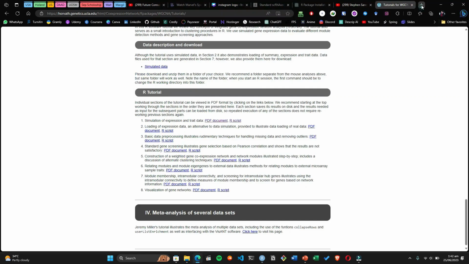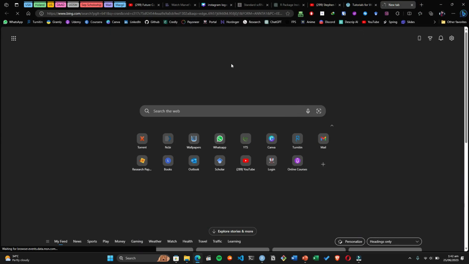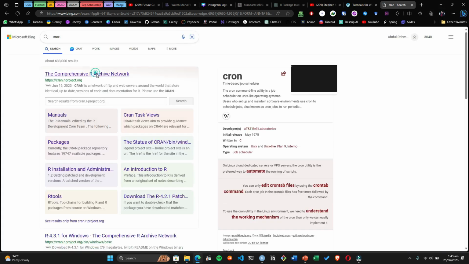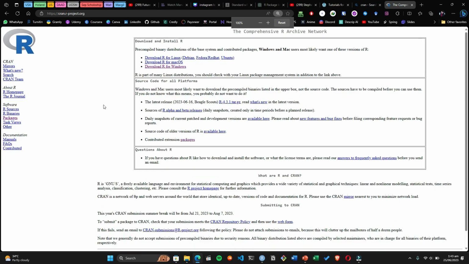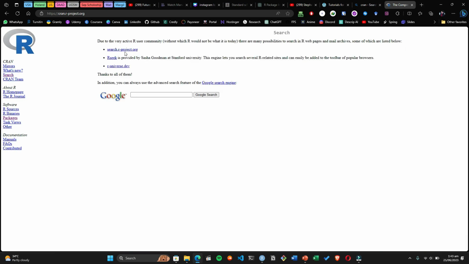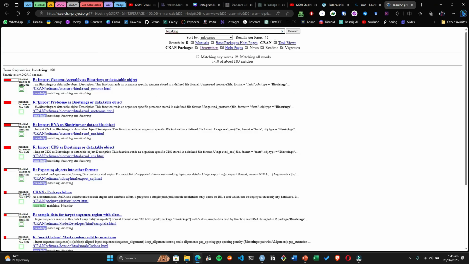So, how do we explore a simple R package? Go to the CRAN database, which should open right now. When we open the Comprehensive R Archive Network, there are a lot of tools and libraries available here. So let's search for the R project. We can also search for the Biostrings package.